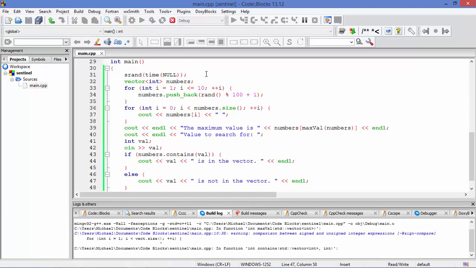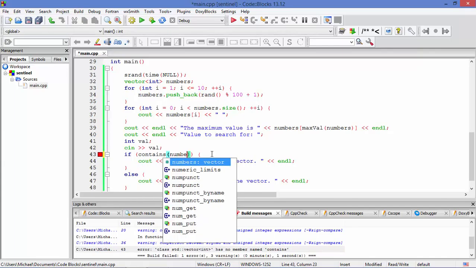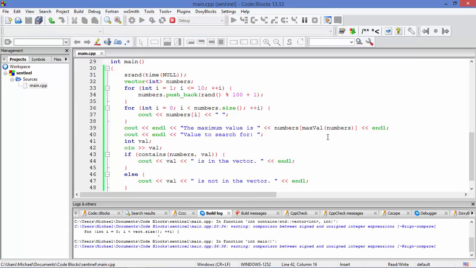So we'll run this program. Oops. Oh, I see, I did it a little bit different here. numbers.contains val. There we go. Now will it work?